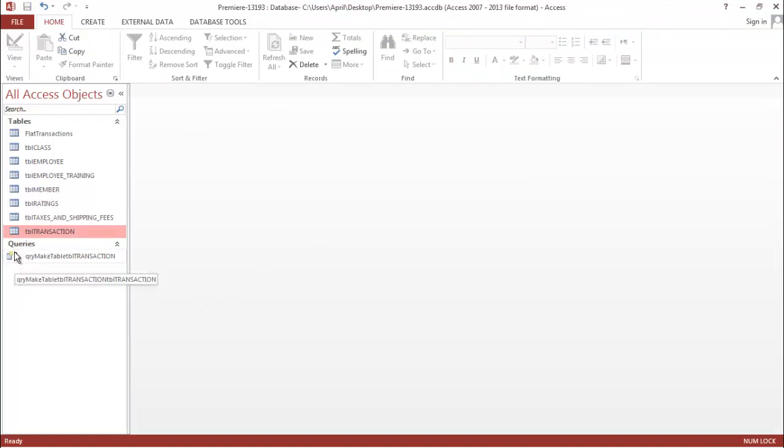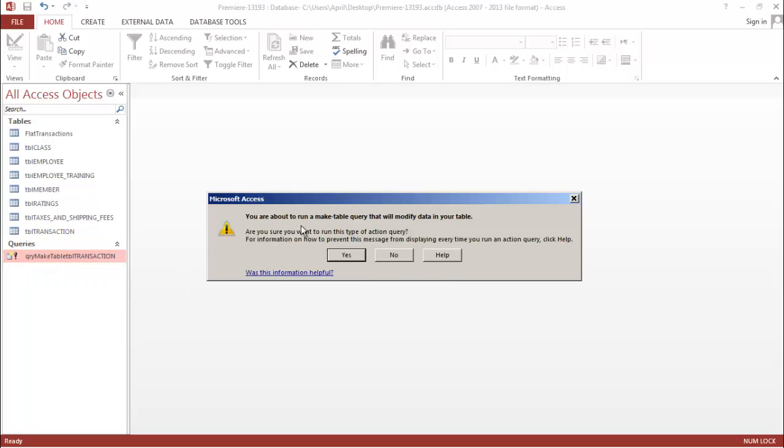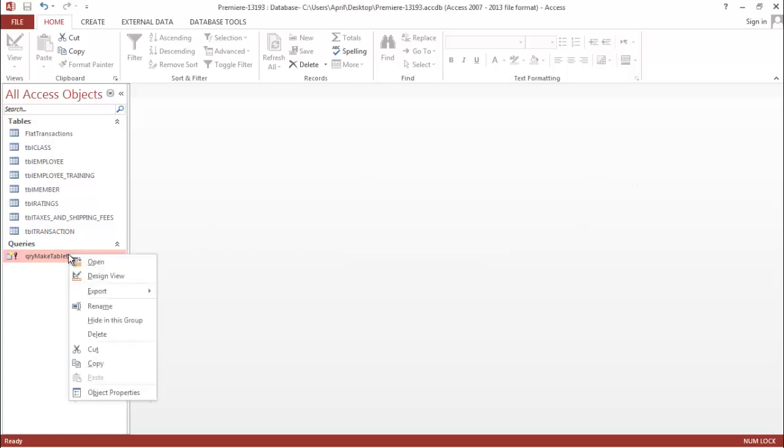Action queries always have funny little symbols to the left. They're different icons from when we do a select query. If you try to run them again, they're going to do the same action. If you double click them, it's going to take you to the same action. So you don't want to have that happen. If you want to design this query again, then you can open it by right-clicking and going to Design View.